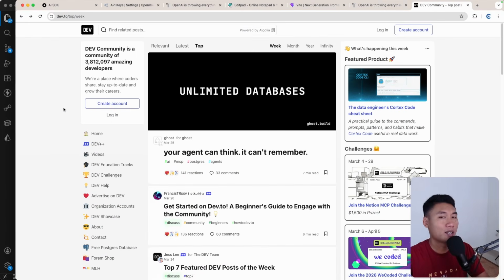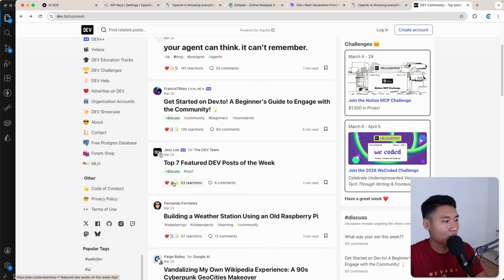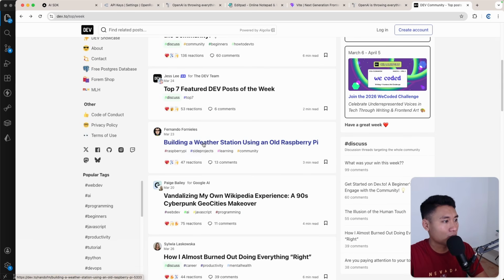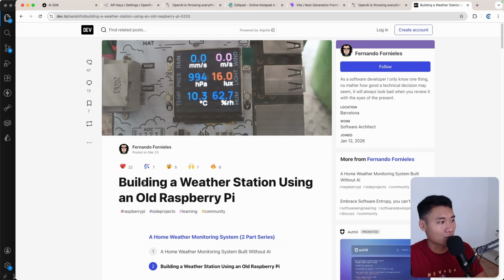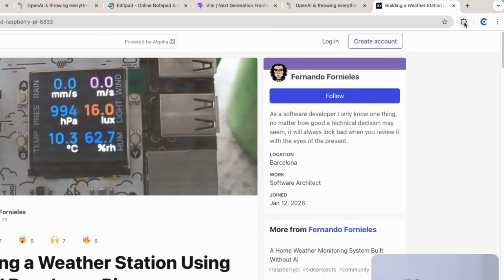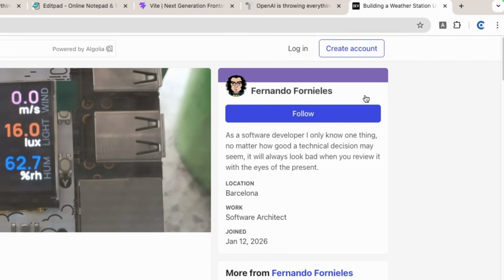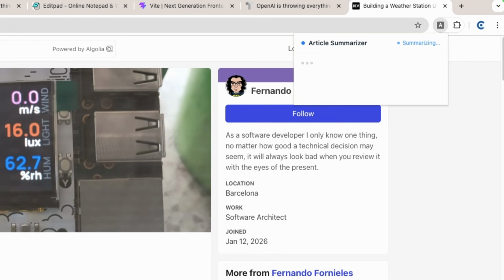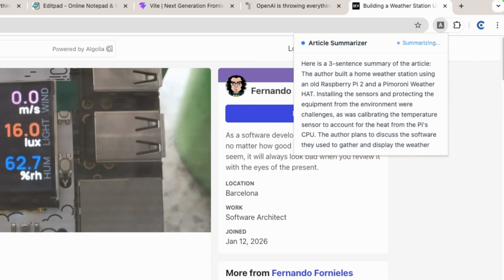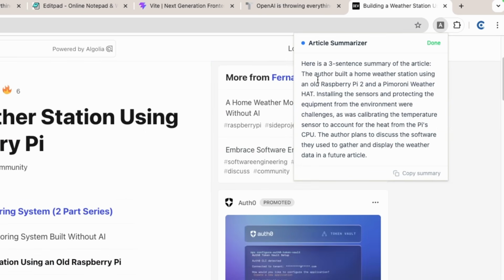Let's try another website like dev.to in here, and I'm going to just open a random article like this one right here, building a weather station using an old Raspberry Pi. So now let's try to click this extension, click that, and it will summarize it. Let's see, hopefully it works. As you can see, it works. The author built a home weather station using an old Raspberry Pi 2 and so on, right?